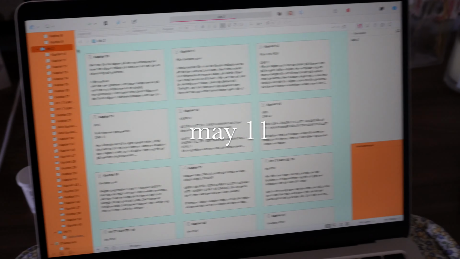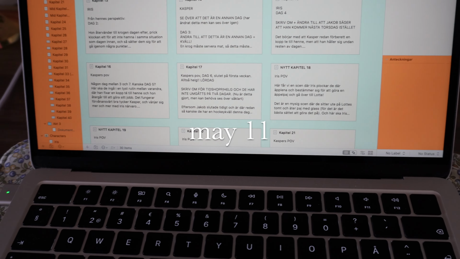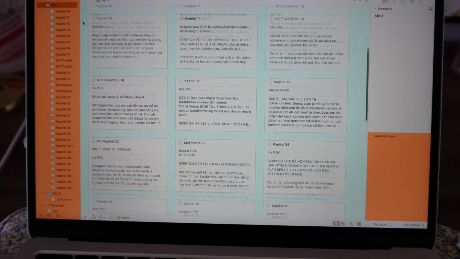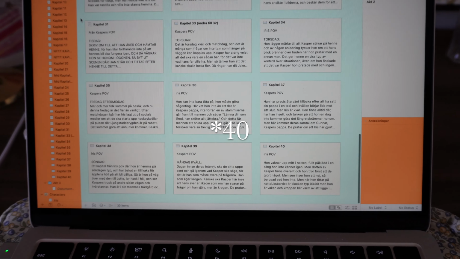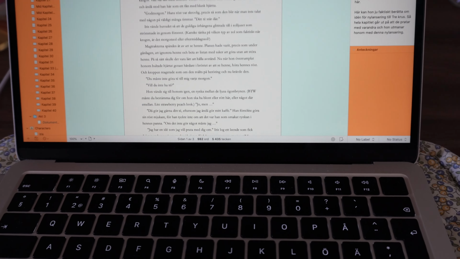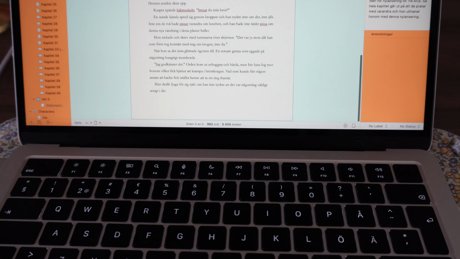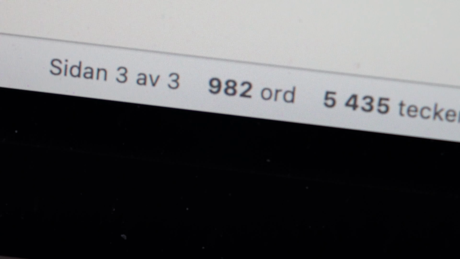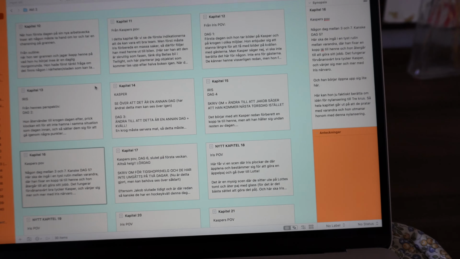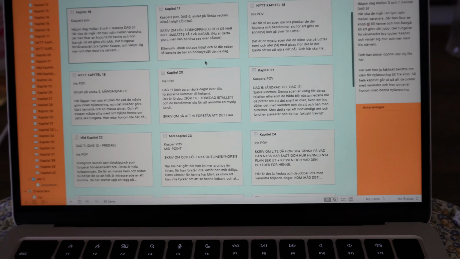Welcome to my desk. Here is how my Act 2 is looking currently. Here's all the chapters, and I currently have 30 whole chapters in the second act. Yesterday, I actually wrote a completely new chapter. It ended up being almost 1,000 words. You can see it here, if we can just focus. There we go. 982 words in chapter 16, and I have added 2 more chapters, chapter 18 and chapter 19.